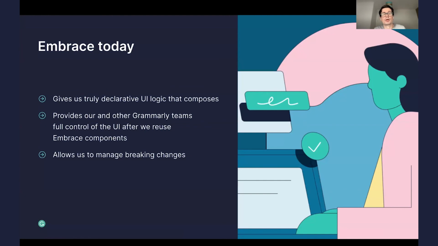But already today, it gives us this way of defining UI logic declaratively, and I think it makes reusing components easier, detecting breaking changes, maintaining those components over time, and coordinating different teams easier for us. So different teams could now work on their versions of the same UI component without having to contribute changes to each other's repositories. Yeah, it works quite nicely.